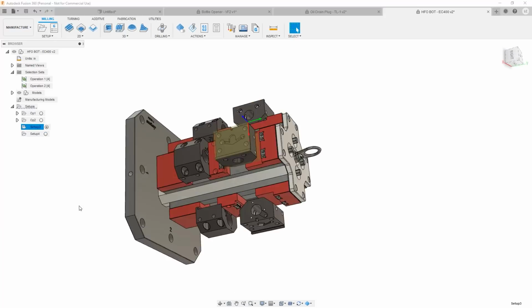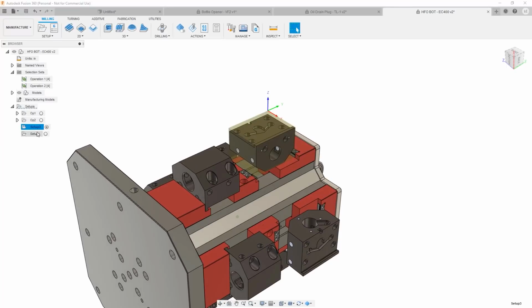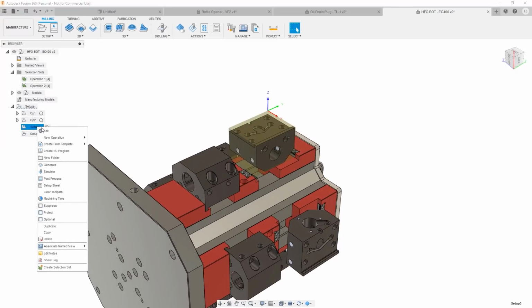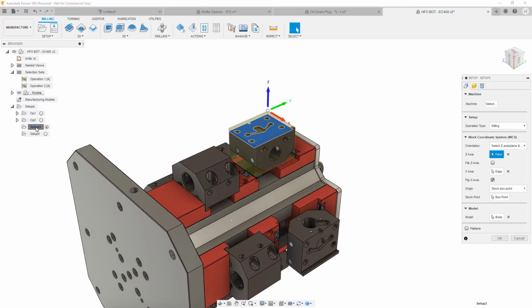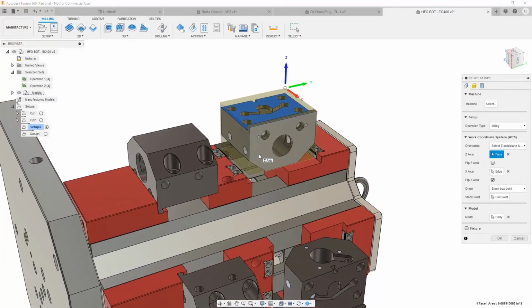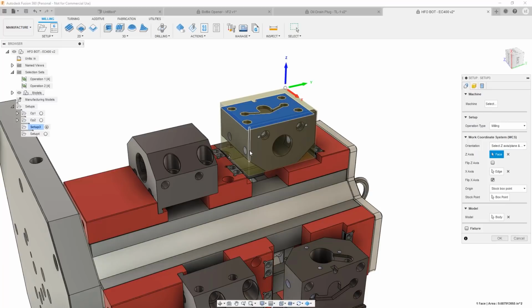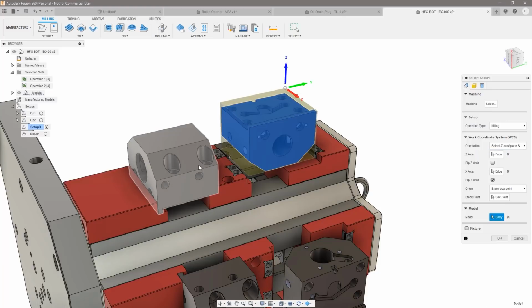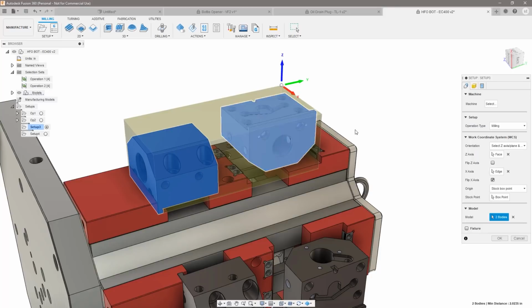And I'm going to go back in and edit our setup here where we were before setting it all up. Now we've selected this body as the body that we wanted to machine for setup 1. We could potentially also think that this body should be included, right? We can add multiple bodies in here. So now we have 2 bodies.